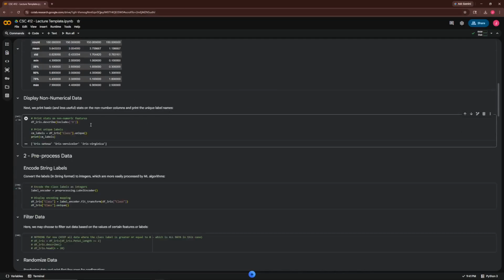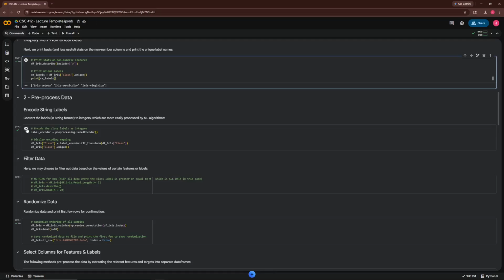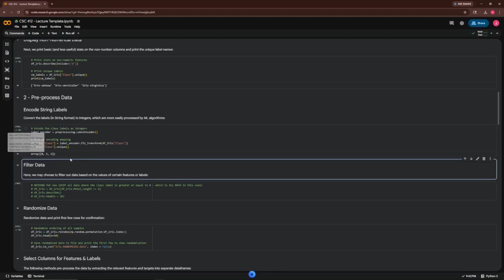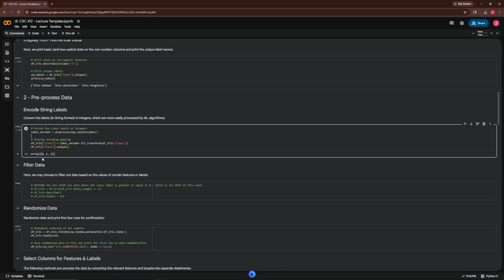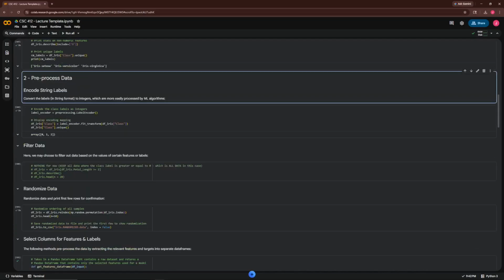Right here is the non-numerical data. So we chose class from the video, so you see that there are three different classes: the setosa, versicolor, and virginica. Those are the three different ones, and here we are pretty much converting them into integers. So 0 would be the setosa, 1 would be versicolor, and 2 is virginica. I'm not sure if I'm pronouncing versicolor correctly there, but it's alright.